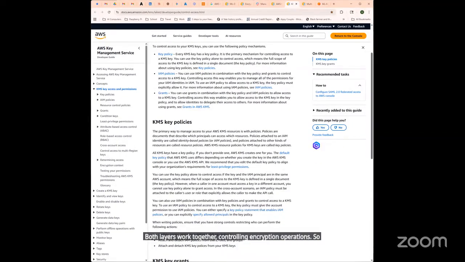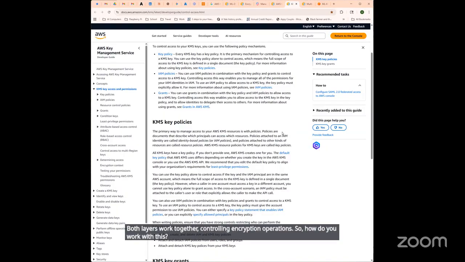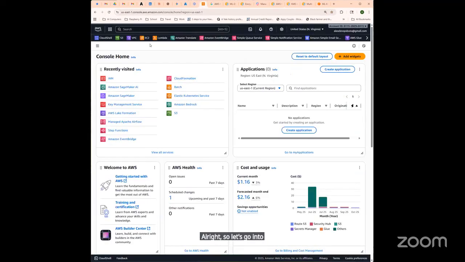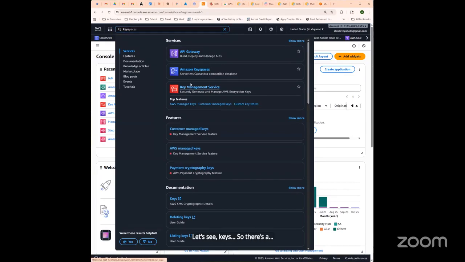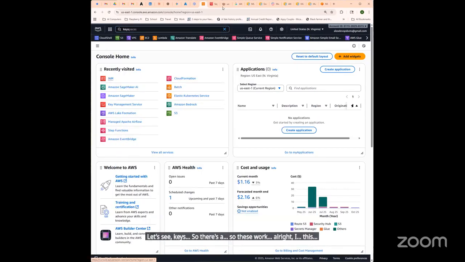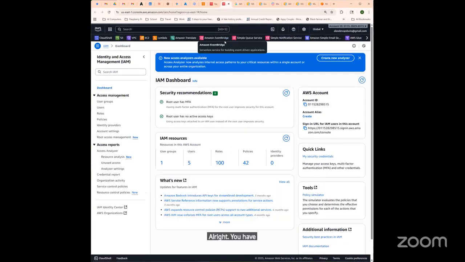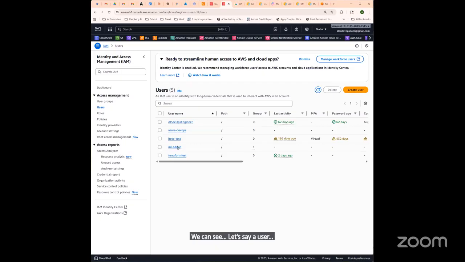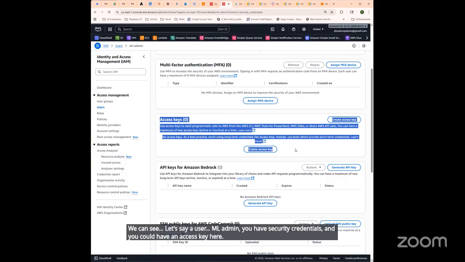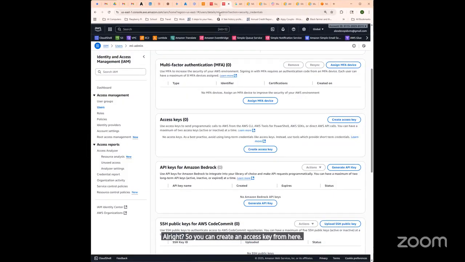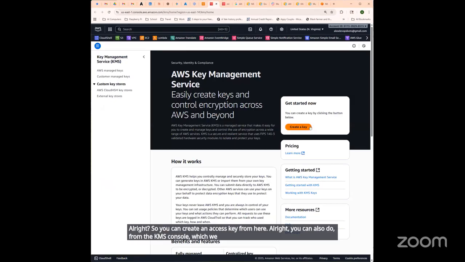So how do you work with this? All right, so let's go into keys. You have the IAM, and in IAM we can see, let's say a user, ML admin, you have security credentials, and you can have an access key here. So you can create an access key from here. You can also do it from the KMS console, which we typed in. You can create a key here.